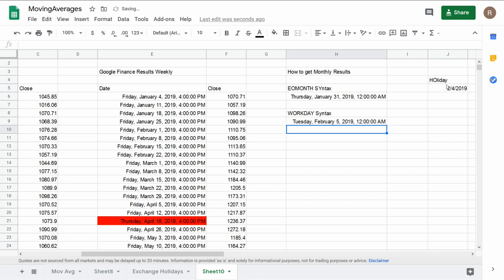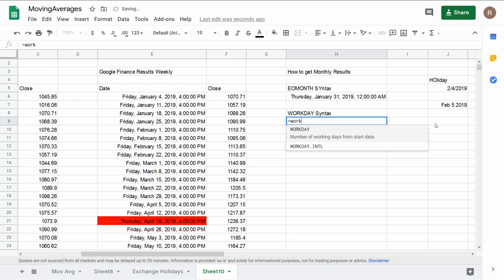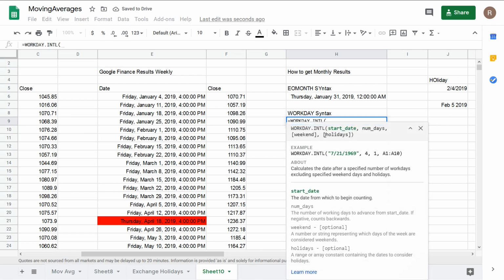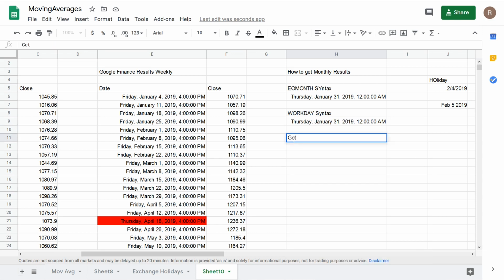This will work backwards also. So if you start from February 5 and go back 2 days, then you will end up at February 1. If your country does not follow the Saturday, Sunday weekend system, then you can use the workday.intl formula, which will allow you to specify the weekends as shown in this help function. We can use the workday and end of month formula together to get either the first working day or the last working day of the month.